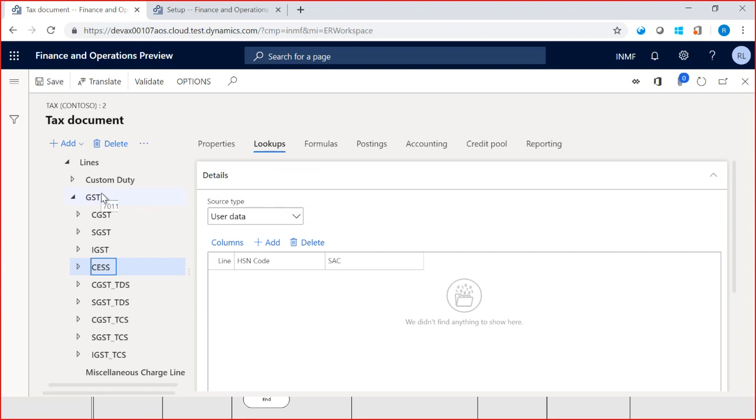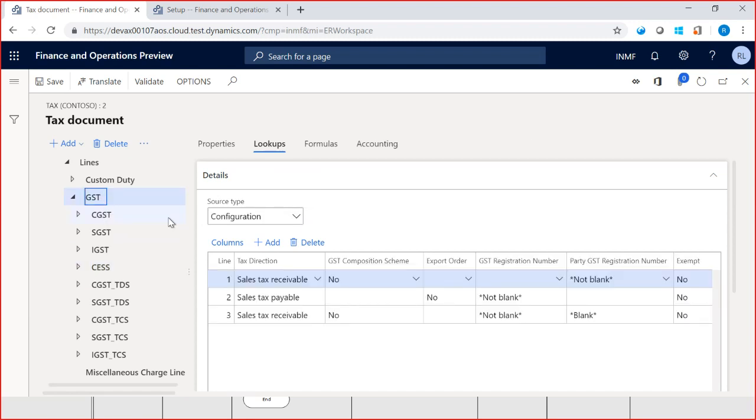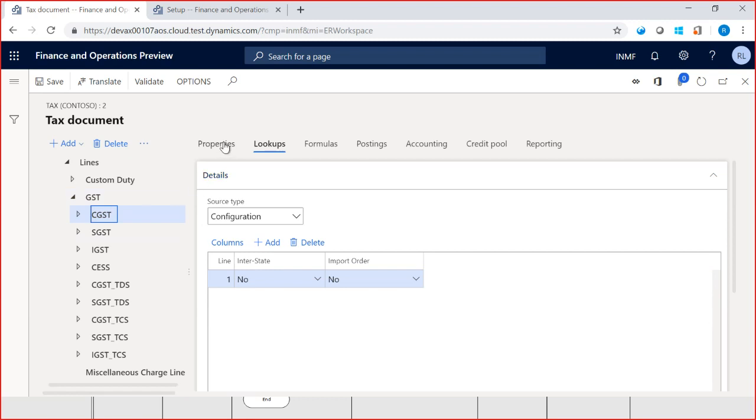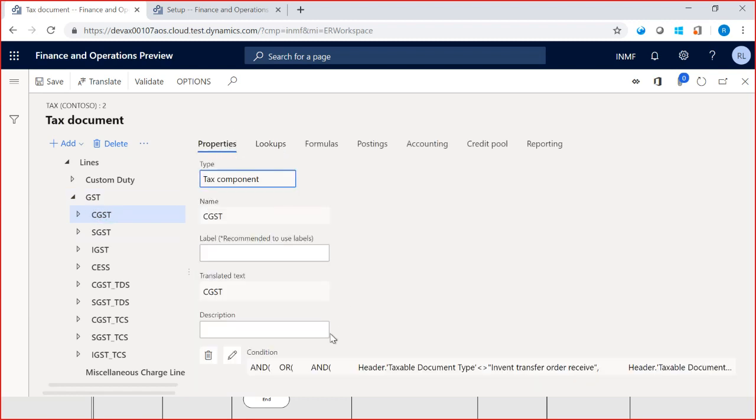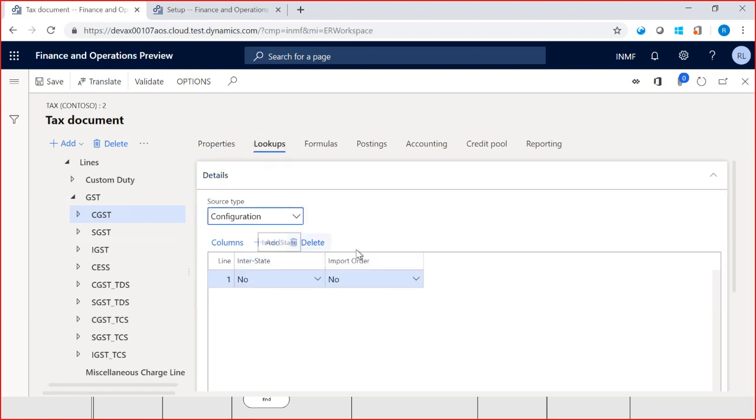Okay, so basically, what I want to emphasize is two points. One is we have applicability logic at the tax type level and the tax component level, and on both sides you can do it by condition or by lookup. And there are two types of lookups. One is configuration, another is user data. Okay.